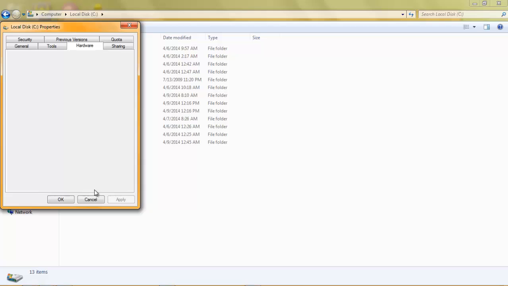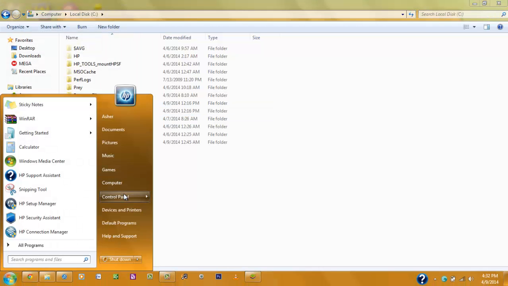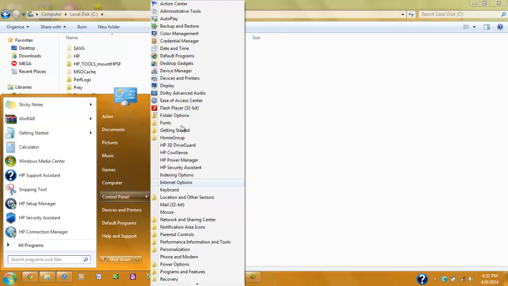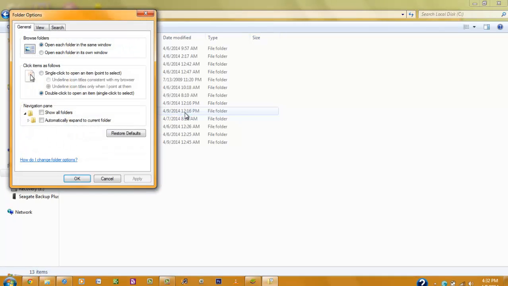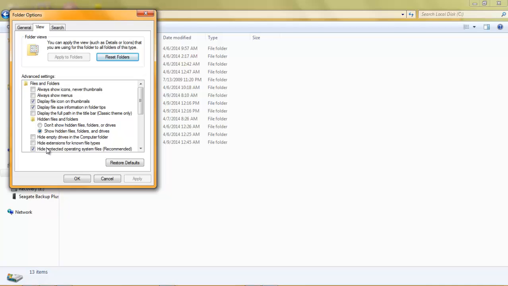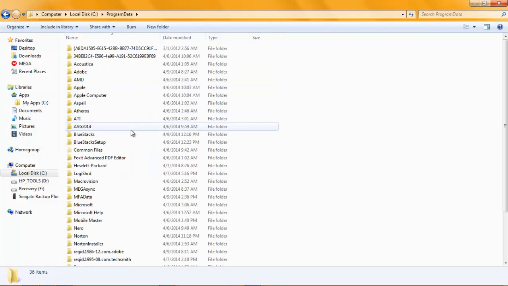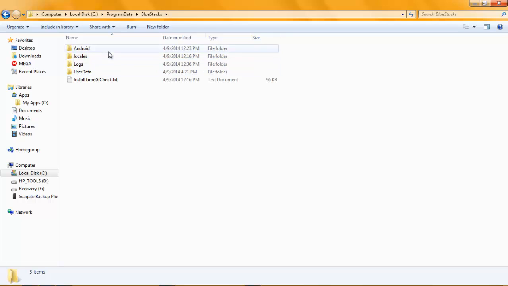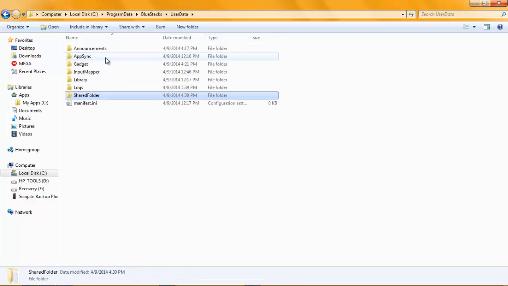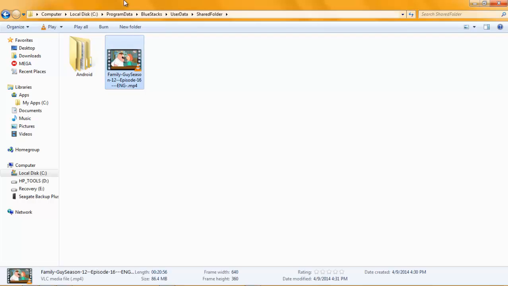No, you're going to have to go into your control panel. You're going to want to open up your folder options, view, and do show hidden files, folders and drives. So you're going to click OK. You're going to go to Program Data, BlueStacks, user data, shared folder, and here it is.